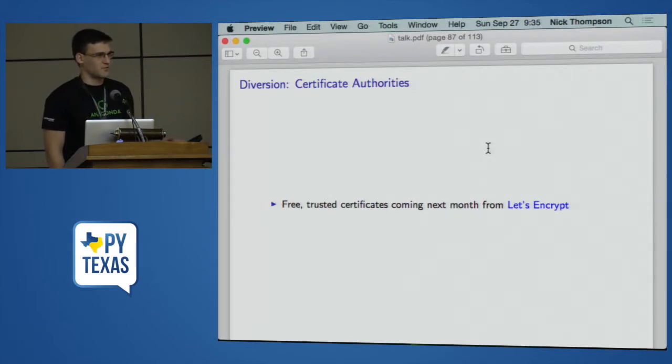And really that stuff is just kind of unnecessary, right? It's just a money sink. So Let's Encrypt is a project. They've got active trusted certificates that are free. And so if you just use this Let's Encrypt place, you don't have to pay anyone.